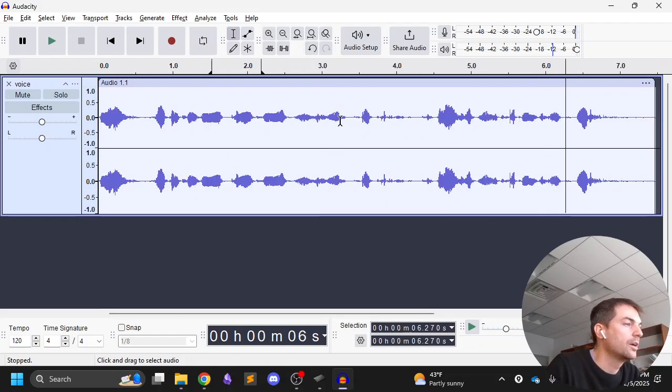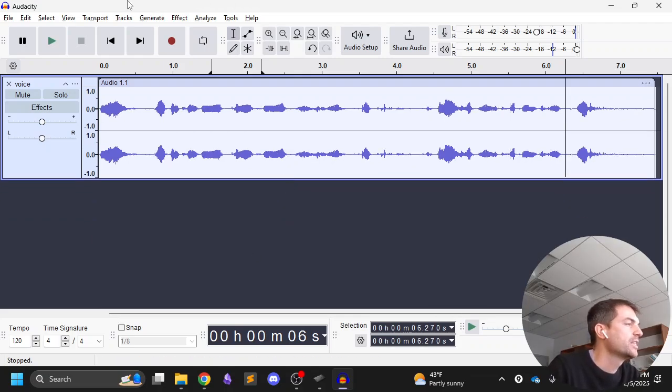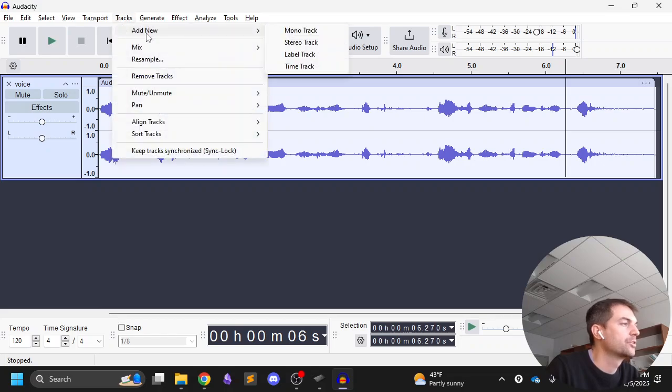I already showed how to add a track, but let's do it one more time. So if I wanted to add a track to start mixing, I would go to add new. And there's two types of tracks. There's mono and stereo. Mono is just one signal. Stereo is two signals for right and left. We hear things in stereo, which is why we record things in stereo. So there can be a slight difference between your right and left ear.